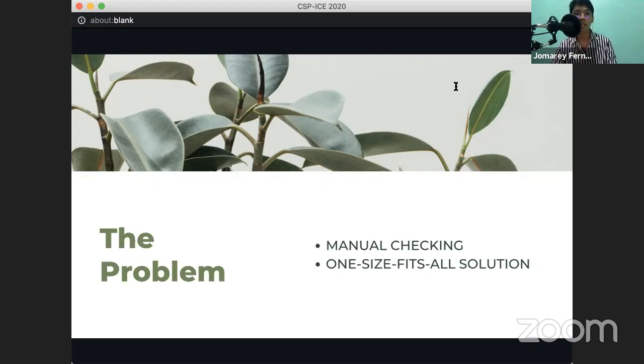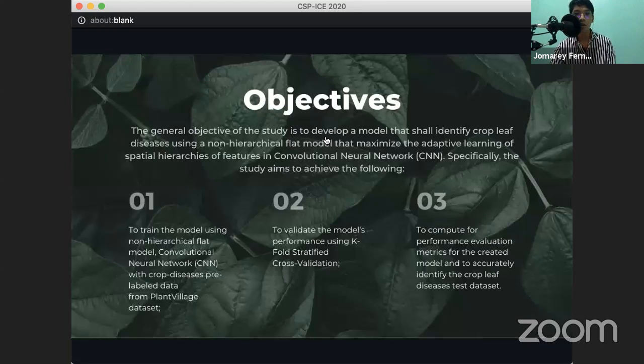So, with the availability of public data sets of crop leaf diseases and the development of machine learning, farmers may utilize systems to monitor their crops for diseases. So, the general objective of the study is to develop a model that shall identify crop leaf diseases using a non-hierarchical flat model that maximizes the adaptive learning of spatial hierarchies of features in convolutional neural network or CNN.